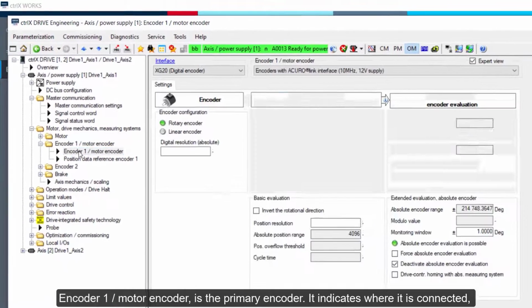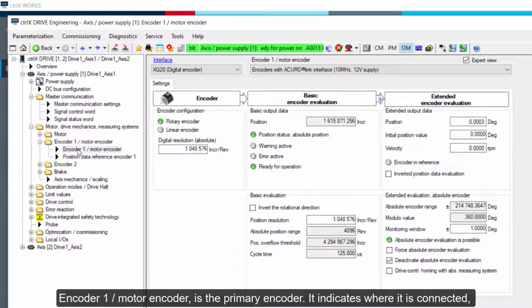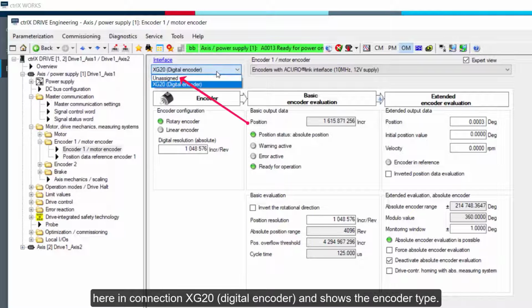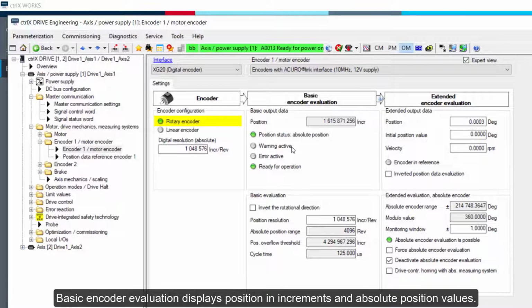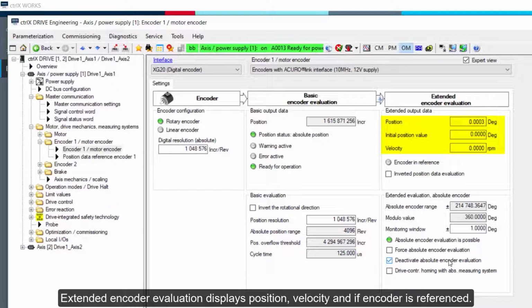Encoder 1, motor encoder, is the primary encoder. It indicates where it is connected. Here in connection XG20, digital encoder, and shows the encoder type. The settings shows the encoder configuration defined as a rotary encoder. Basic encoder evaluation displays position in increments and absolute position values. Extended encoder evaluation displays position, velocity, and if the encoder is referenced.